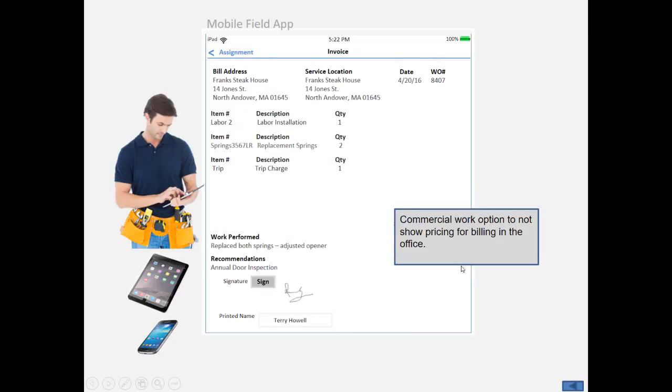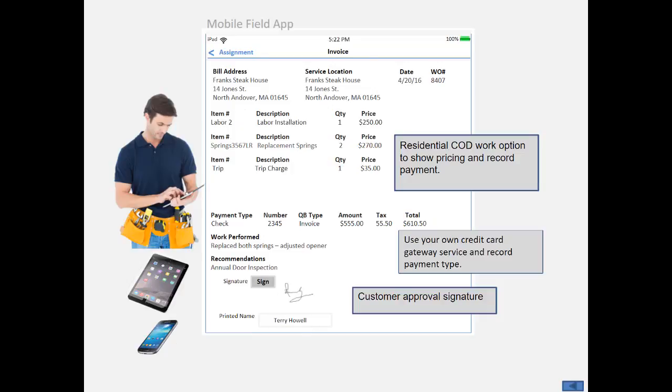In the case of commercial, the pricing can be blocked so it doesn't show, and the client can go ahead and review the work performed along with any instructions here, including recommendations, go ahead and sign, and then the name of the person signing will be noted below here. For residential COD work, Tommy has the ability to show the complete invoice with pricing. Again, get a signature and put the name of the person signing down below.